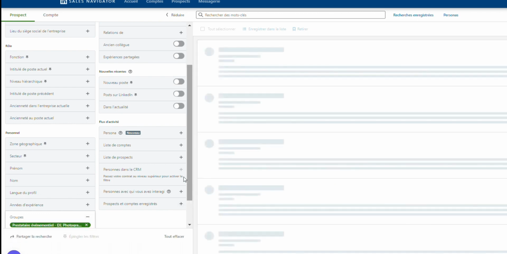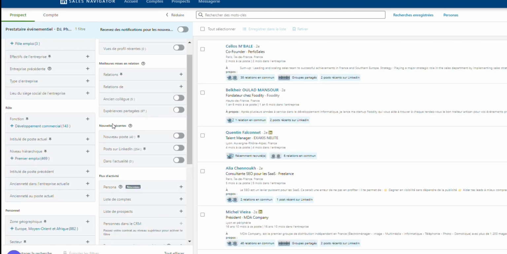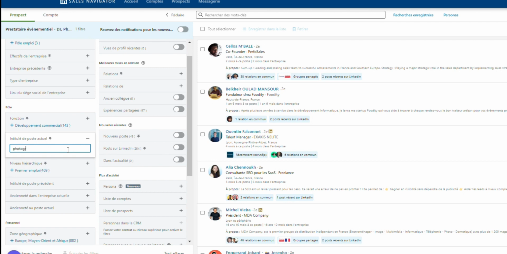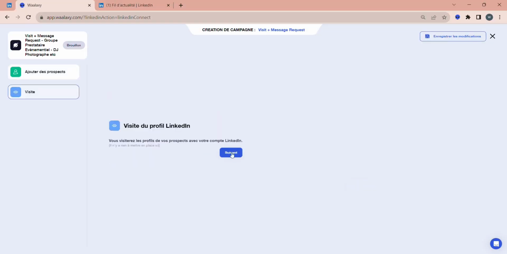You can then target the members of the group you've joined, then add the filters you want, such as title, region, or company size. The result is prospects with a finer segmentation than from the list of group members. Once you've selected your prospects, you can write your first message.